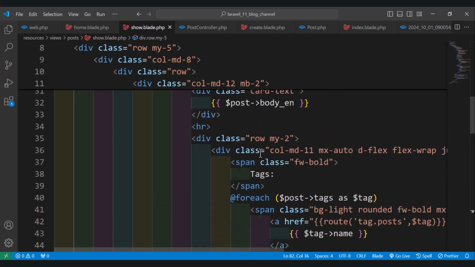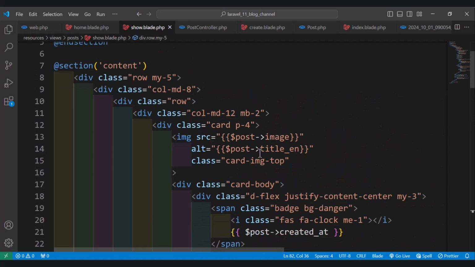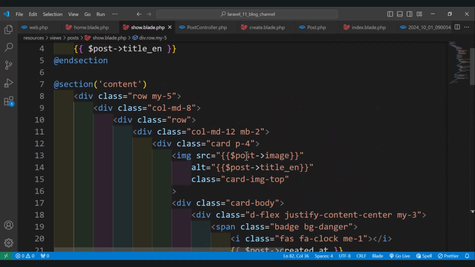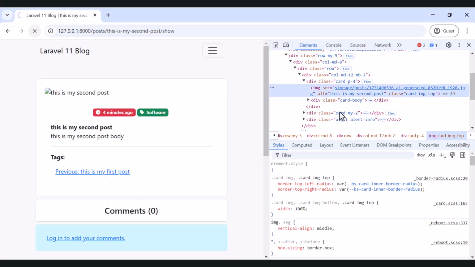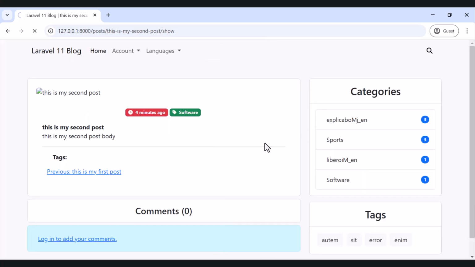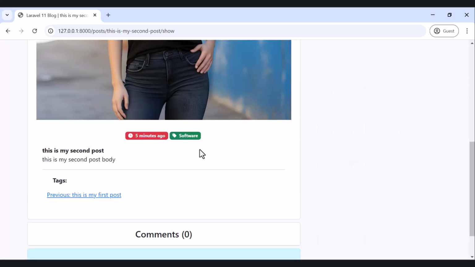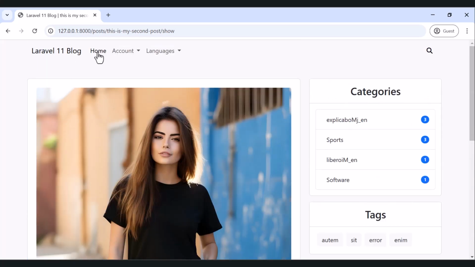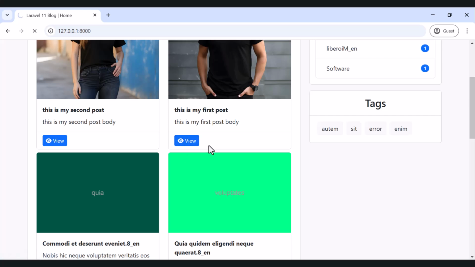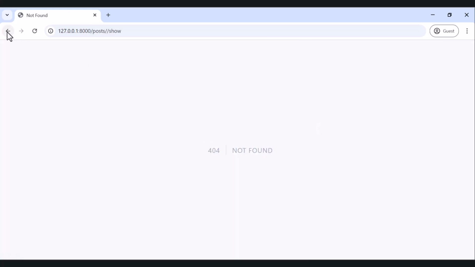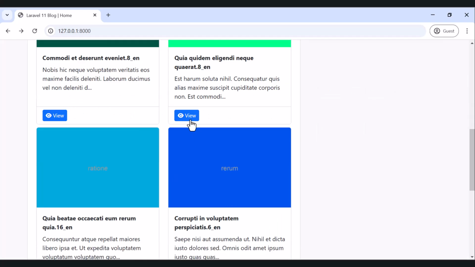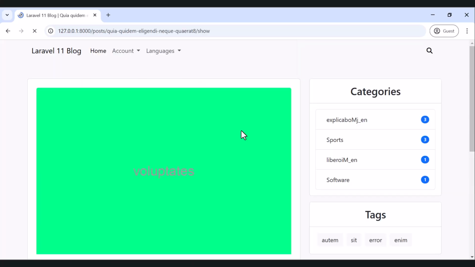I think it shows. So the post details view is show. Let's use asset here also, as I said. Now if we refresh the page, as you can see, we have the image. Let's move to the home page, and here also we have the image. Let's see. Here we don't have a slug, that's why we have a 404 page. Let's see the dummy images, and also here we have the image.